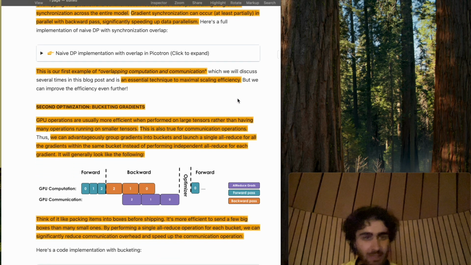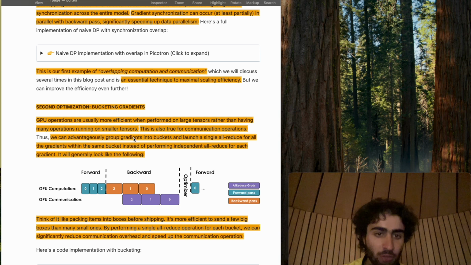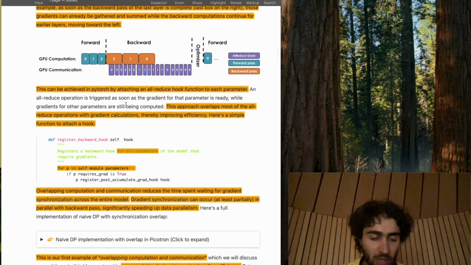Now let's move on to the second of three optimizations, which is called bucketing gradients. And this one is definitely more intuitive. So GPU operations are usually more efficient when performed on large tensors rather than having many operations run on small tensors. This is also true for communication. Thus, we can advantageously group gradients into buckets and launch a single all reduce for all the gradients within the same bucket, and each bucket being a layer of the model, instead of performing independent all reduce for each gradient, which is this case. So for each gradient, we're performing all reduce.